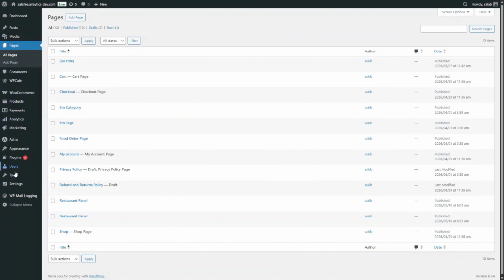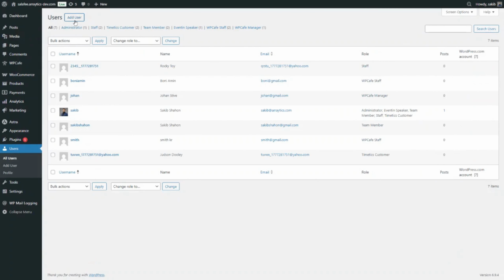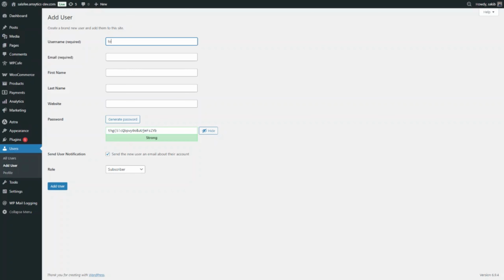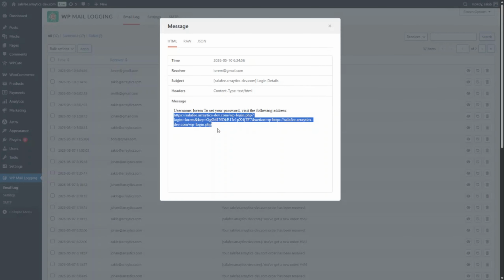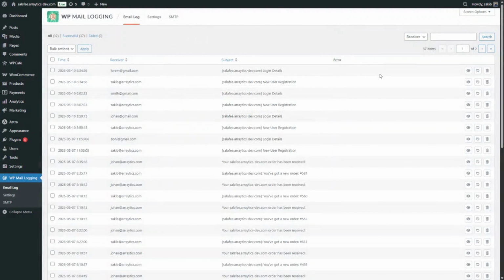Now go to your WordPress dashboard and click Users. Add new user. Fill in the user information, like name, email, and password. Then set the user role based on their position. After that, check the user's email and copy the login URL.